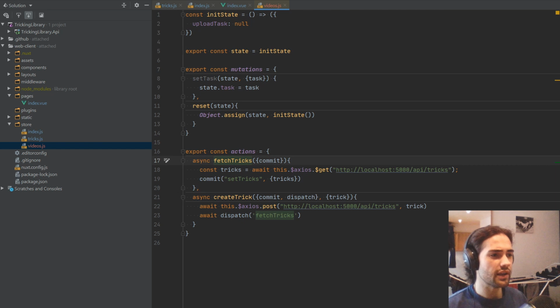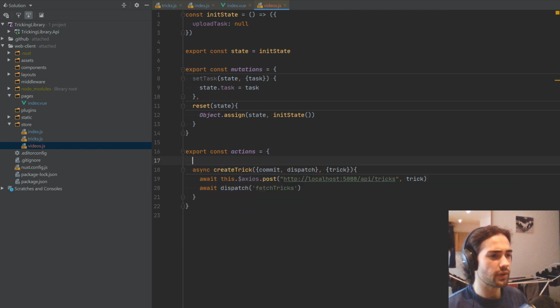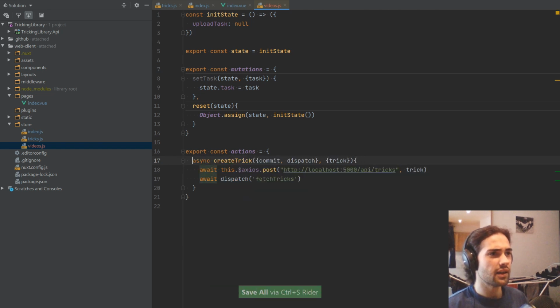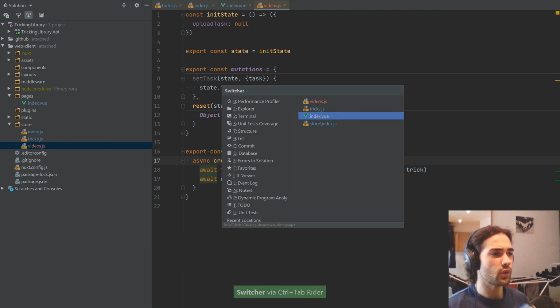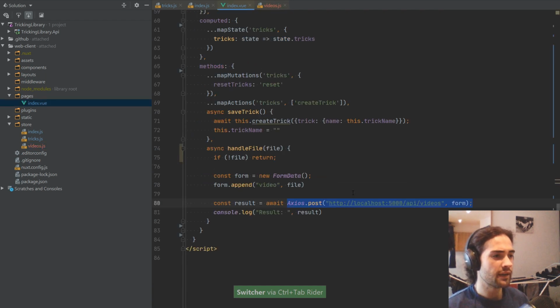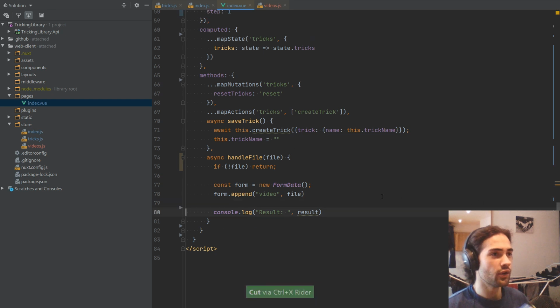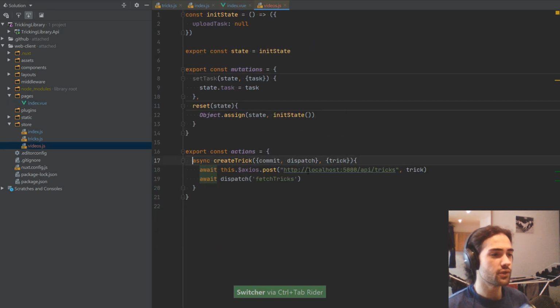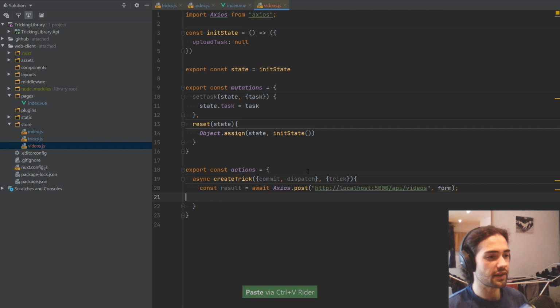For the reset, again, as I said before, that stays. Fetch tricks, we no longer have the fetch tricks bit and the create tricks. Let's go ahead and actually remove the fetch tricks bit. What we want to do is go to the index. So I'm using Control Tab here. Let's go ahead and just grab the axios call. We'll Control Tab back to the videos. Let's go ahead and remove everything from here. Yep, like that. Paste this here.